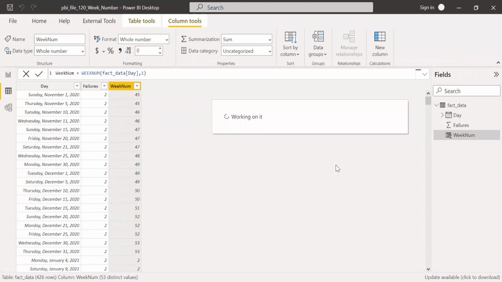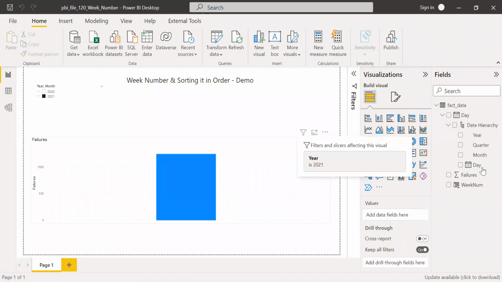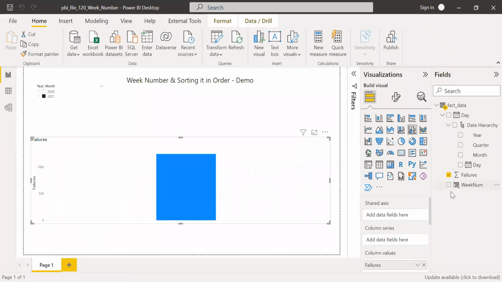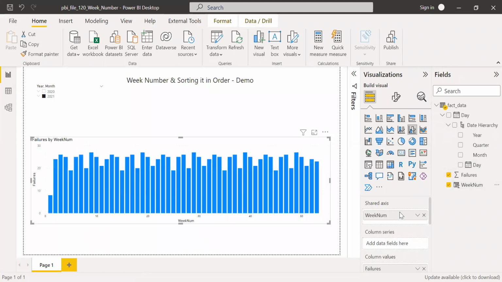Okay, so I have this data here. Now let me go back to the report and bring this to the x-axis. So now if you see here, I have the data on the x-axis. So it looks good, right? Because the week starts from 1 until 52, I think we have 53 weeks here.